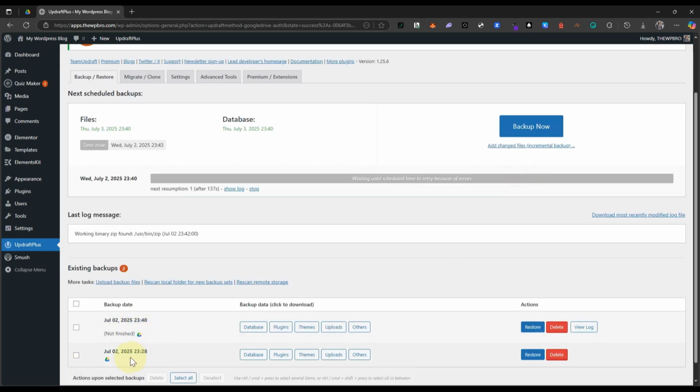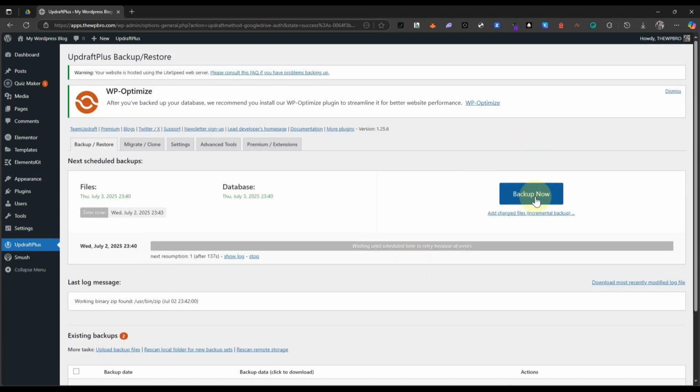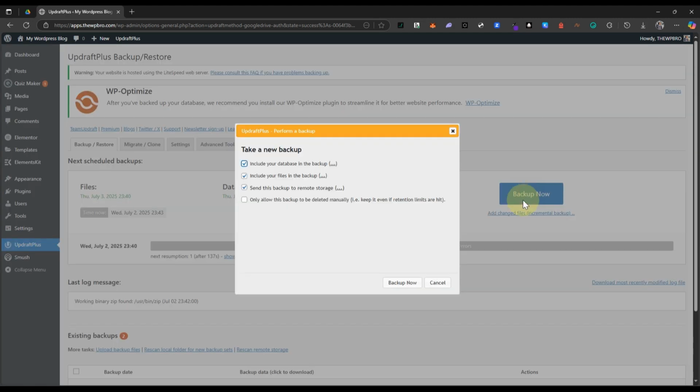I have 2 backups here from when I was testing the plugin on this website, so we're just going to ignore that, and we'll come to our backup now. Click on backup. Alright, it says take a new backup. We're going to include our database in this backup, we're going to include our files in this backup, and also we're going to send this backup to our remote storage, which is Google.